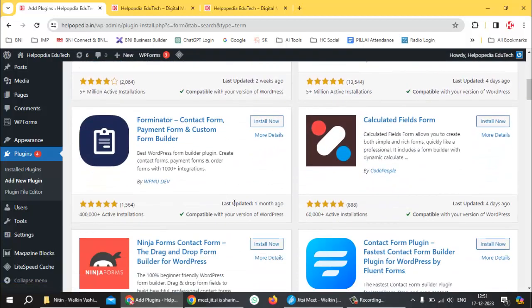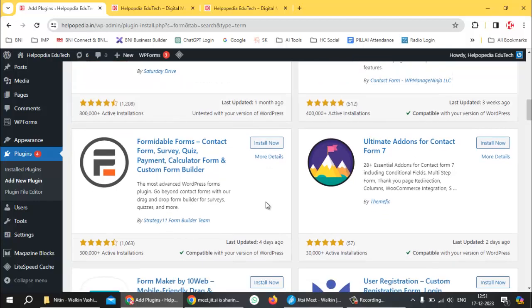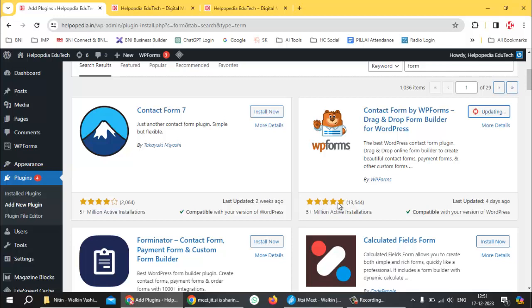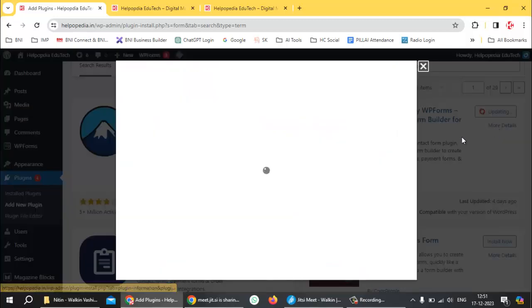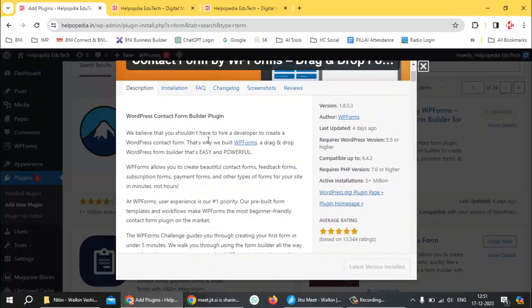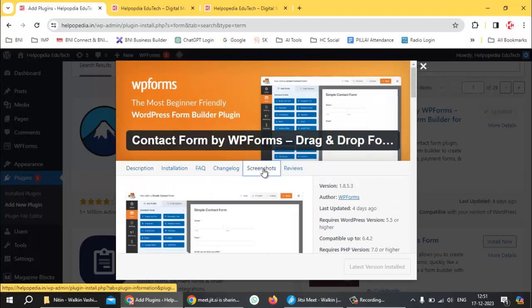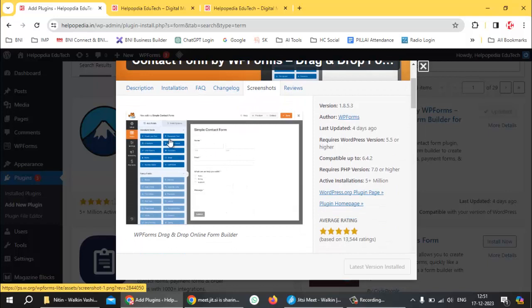Like this, you can see there are lots of form options over here. You can install any one of them. All are working well, but I would suggest you see the reviews and the number of installations, so you get to know how good or bad it is. From that, you can imagine that this plugin has to be good. If you want to see more details, you can click on more details over here and you will see the information about that particular plugin. If it is available, you can also see the screenshots where you can drag and drop all the fields and create a form automatically, so you don't need any programming.